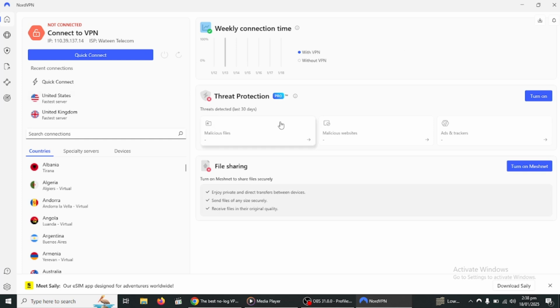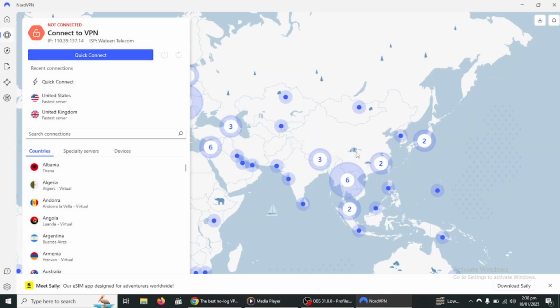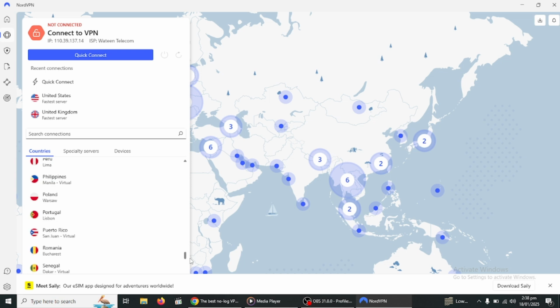On the main screen of the NordVPN app, you'll see a world map and a list of countries. Since you're trying to access WhatsApp in Pakistan, you'll need to connect to a server in a region where WhatsApp is not restricted. For example, you could choose the United States, the United Kingdom, or any other country where WhatsApp works normally. Click on the country or select it from the list.